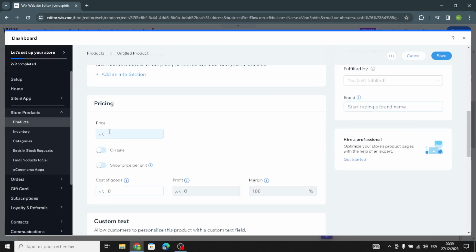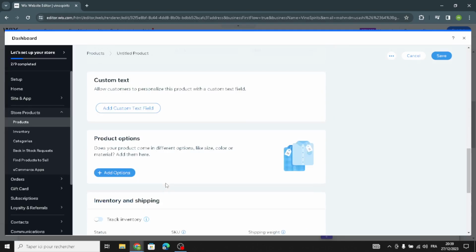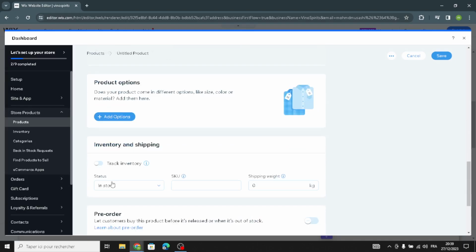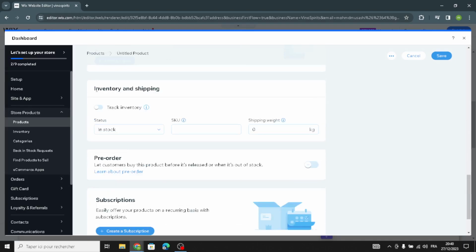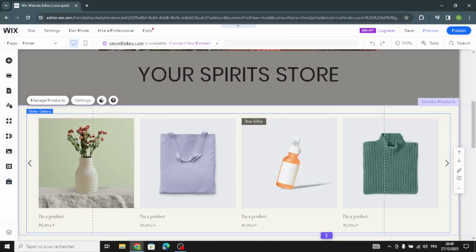And also here you can customize the price and options. You can customize the price, and also if you want to turn this on and customize the discount and the sale price. Also here you can customize the product options. You can add options, and here you can manage the inventory and the shipping. So you can turn this on and customize the inventory and the shipping weight. So that's it. After you're done, you can just save this and go back to complete design in the editor page.